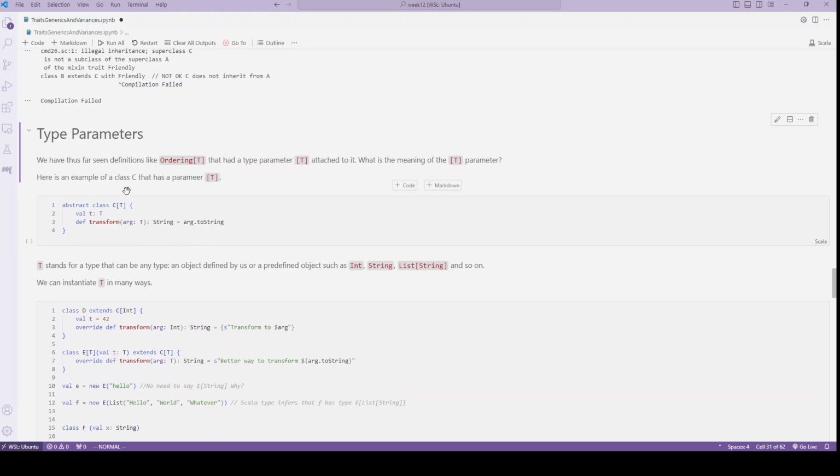So we saw this type parameter in the ordering example. Right, so what is this bracket T? And we've also seen this a little bit in previous homeworks and lectures, where we sort of said just go with it, right? But let's look into more detail as to what's actually going on here.